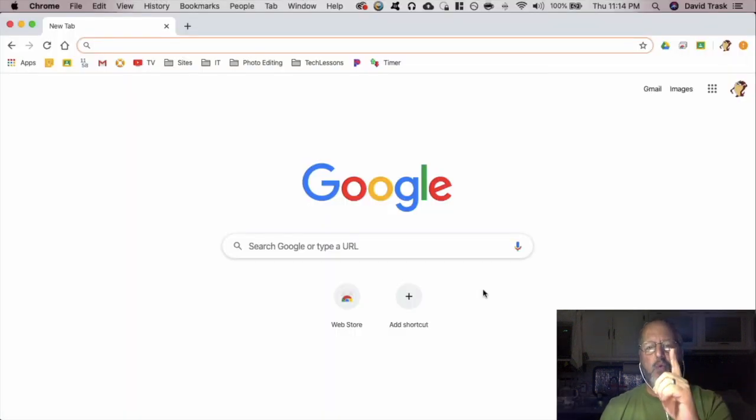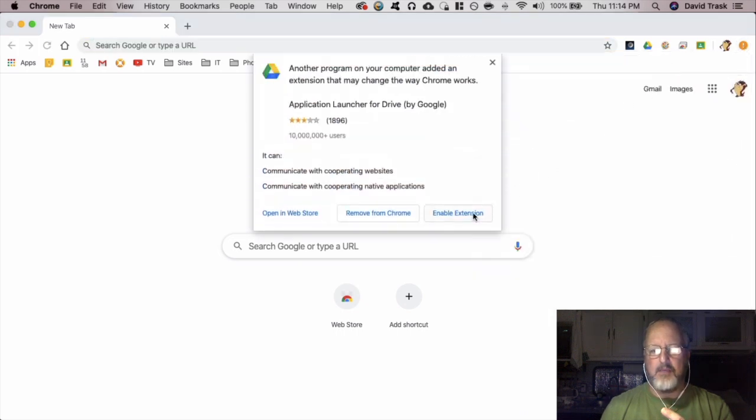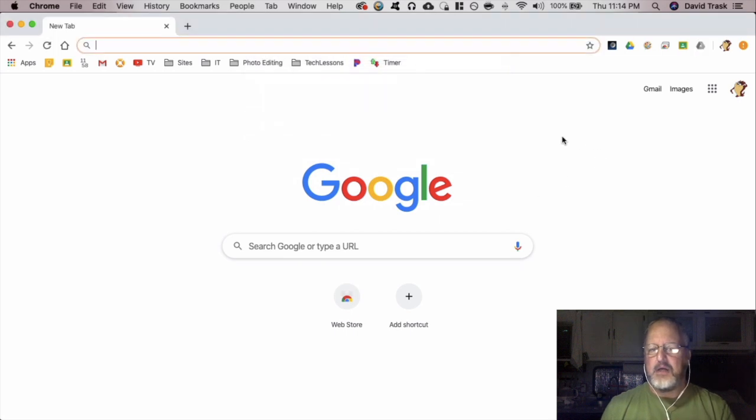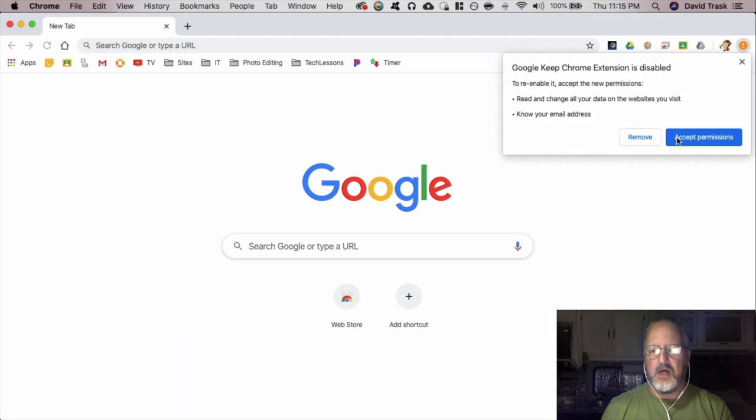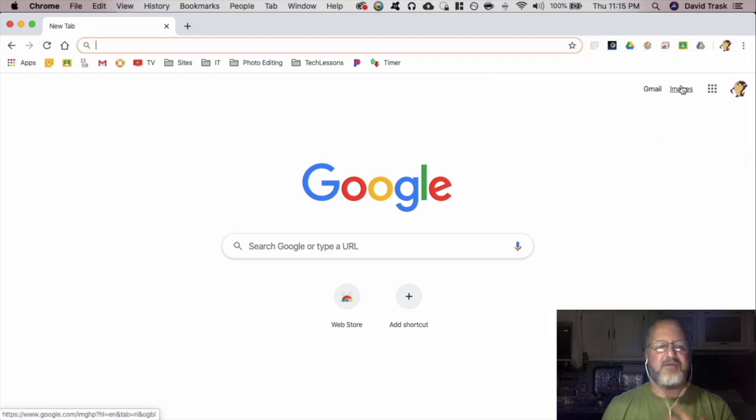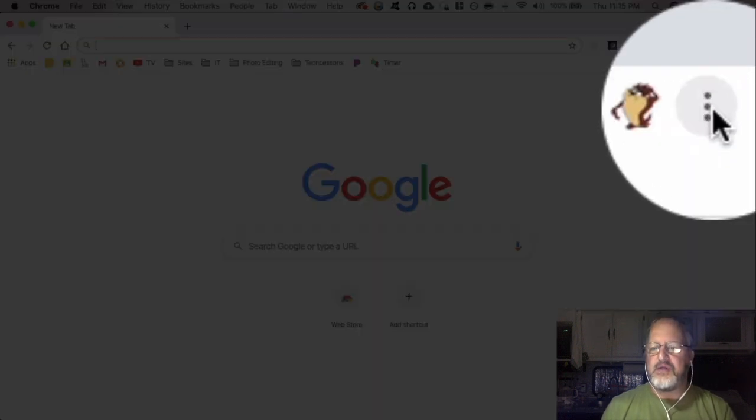Now, I do want to show you one little secret here. If you go over here and click over here, by the way, there may be 3 dots. In this particular case, I've got something going on, so I'm going to click on it, and I'm going to click OK and enable. There we go. Okay, so now that I've got that taken care of, you'll notice that there are 3 dots right here.